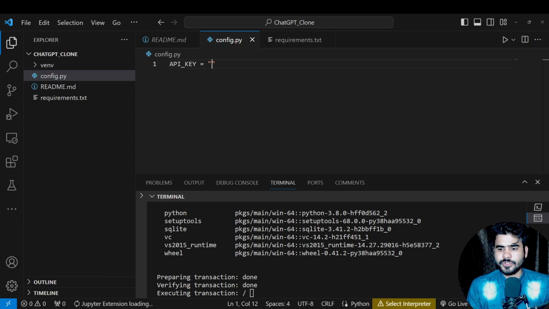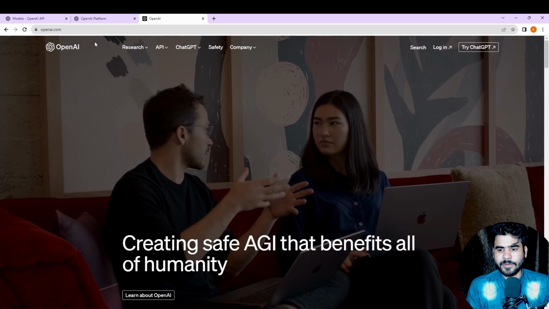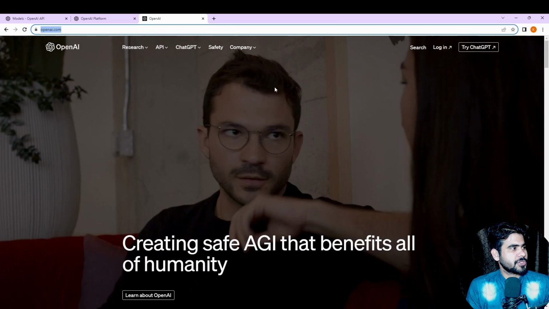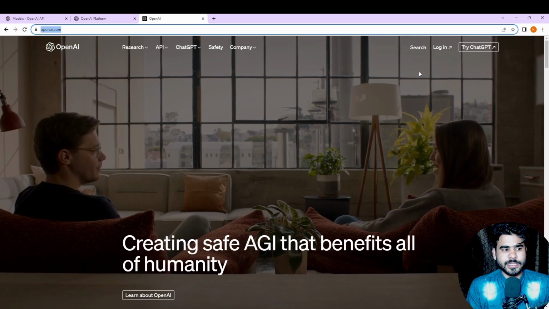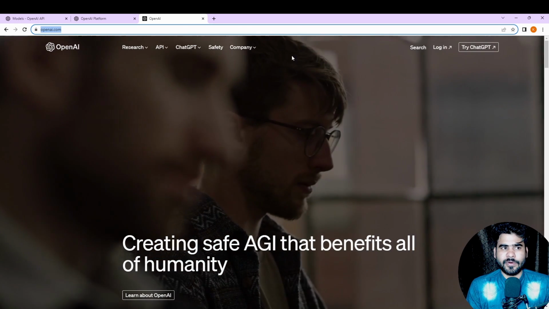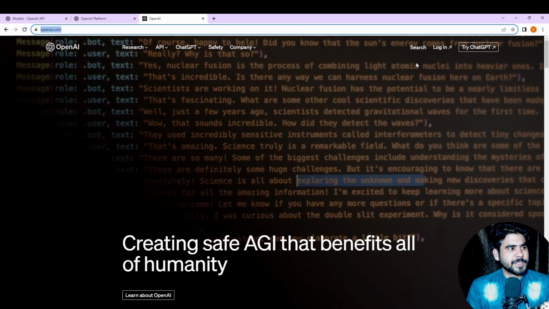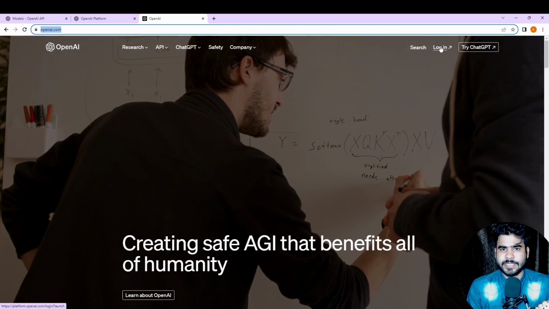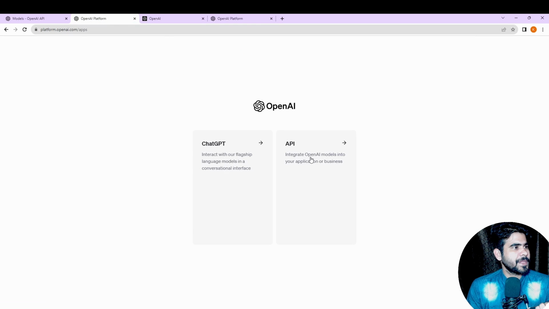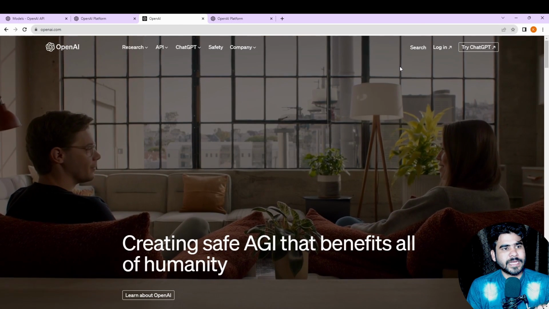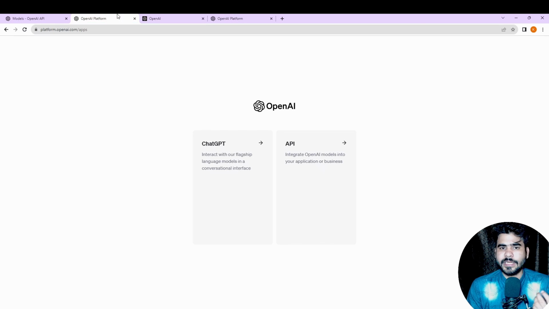First of all, we can open Chrome and search for openai.com, and here you first need to log in on this platform. If you are visiting this website for the first time, you first need to sign up, and after that log in. After logging in, you will get a window like this one. See, ChatGPT and the API. So first you need to sign up and create your account, and after that you will get this type of window.